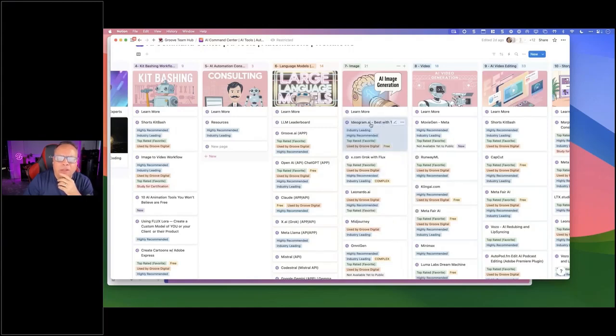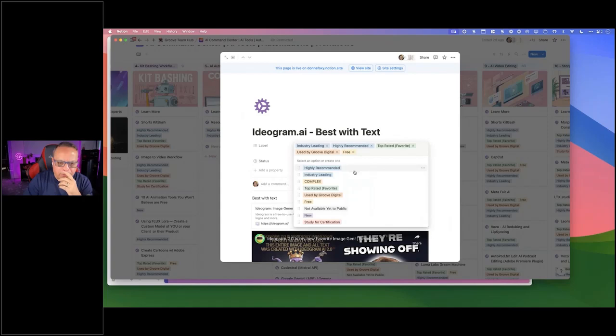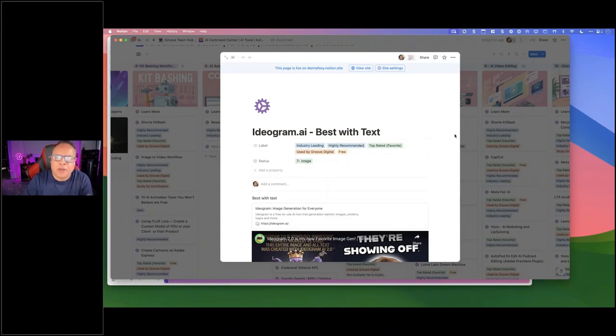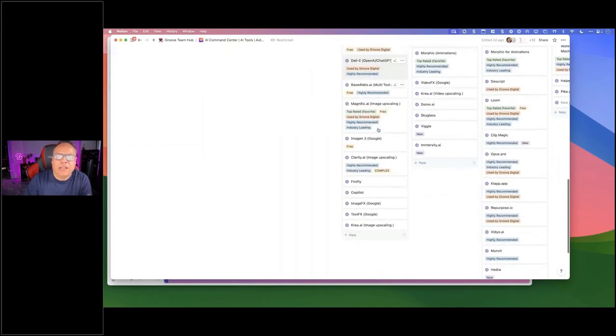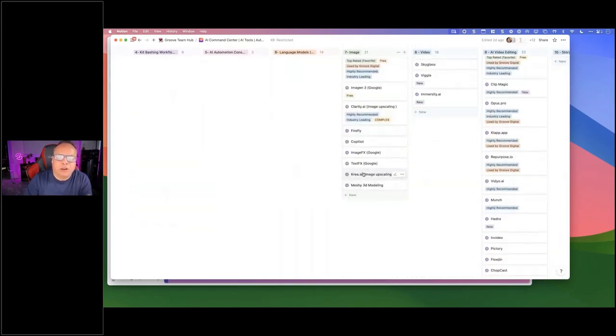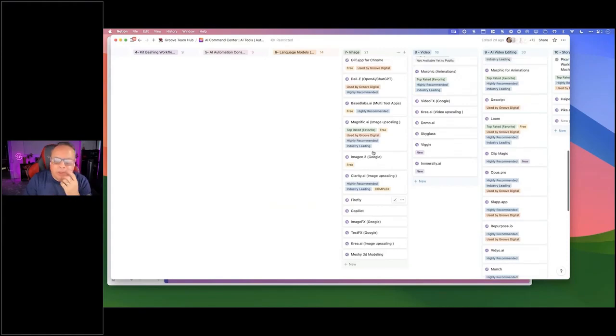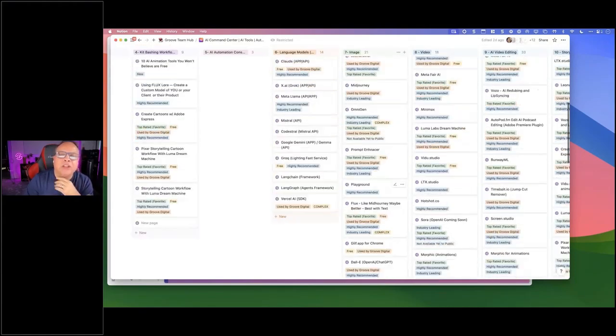So you'll see here when I click on anything, I have these tags called industry leading, highly recommend it, if it's complex, if it's my favorite, if it's used by a group, if it's free. Some of them are things I can showcase, but they're not yet available to the public. If it's new, or something you want to study for certification. So I have all these different tags, and basically you can take a look at any category and see, yeah, I'm putting the tools in here. I might even put a video or two in some of these things.